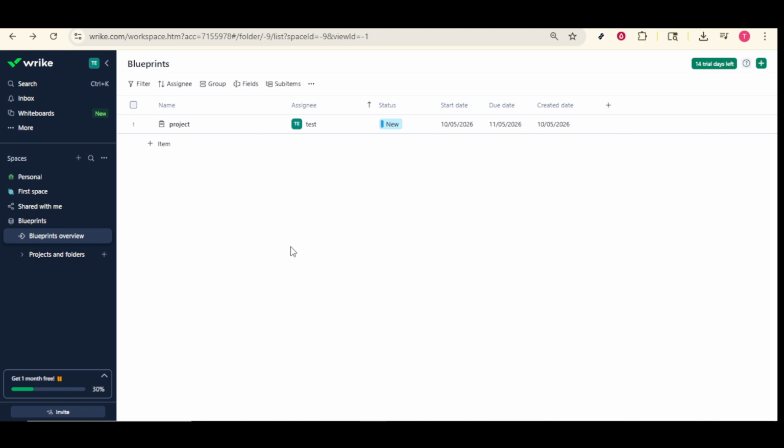By the end of these steps, you will have successfully downloaded and installed the Wrike desktop app on your Windows computer. Having easy access to your project management tool will surely streamline your workflow and boost your productivity.